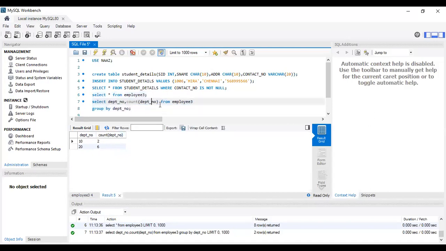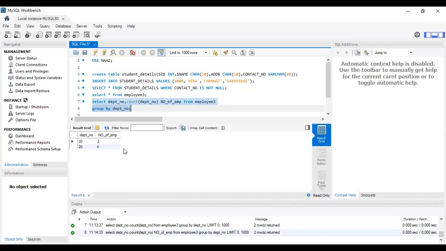Now here, I have not mentioned an alias name. If I mention an alias name, I'm saying write it as number of employee. If I'm not mentioning any alias name, it takes it as count of department number. If I'm giving an alias name, what will happen? See, number of employee comes now. So this is how you can rename.